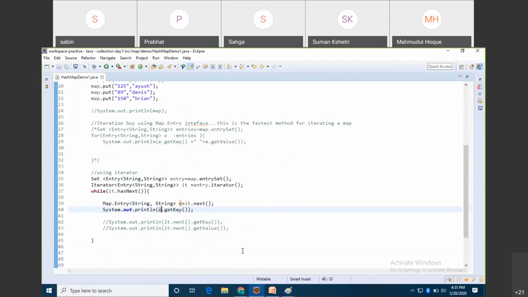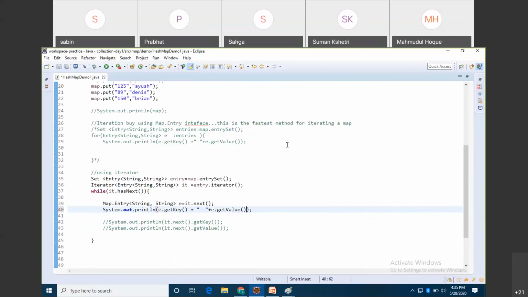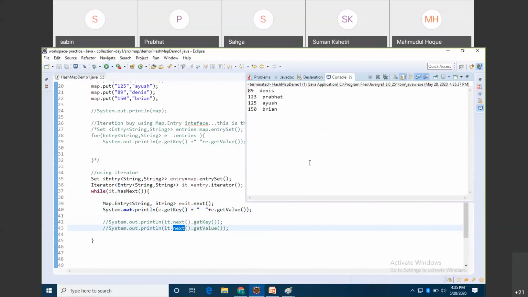Control S, and then I can write plus. What should I write? E dot get value. Yes, E dot get value. I think it should work now. Now let's run this. I think the problem was here. Next, but when you are doing next, it's keeping the current one and it's calling next ones. Now you can see this. Okay, so everything works.